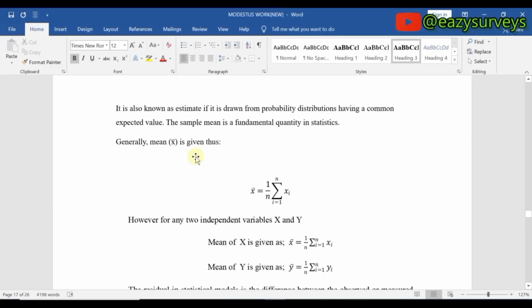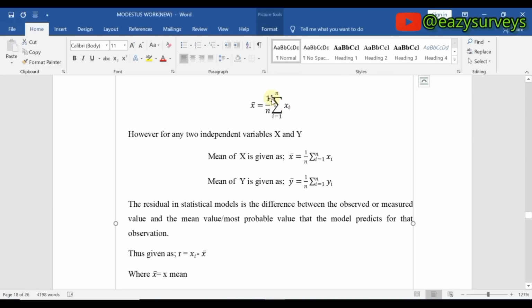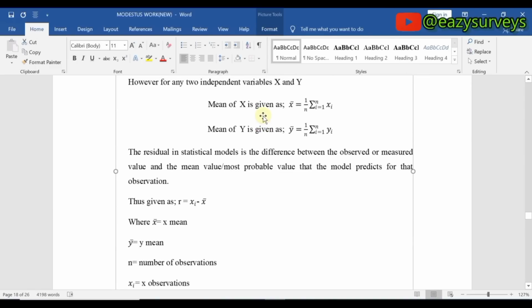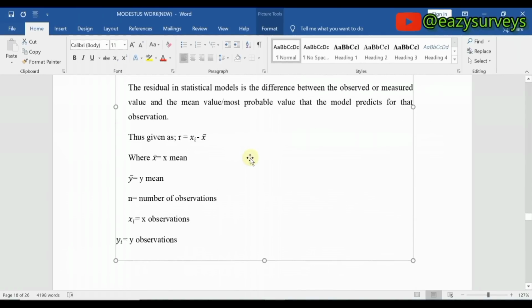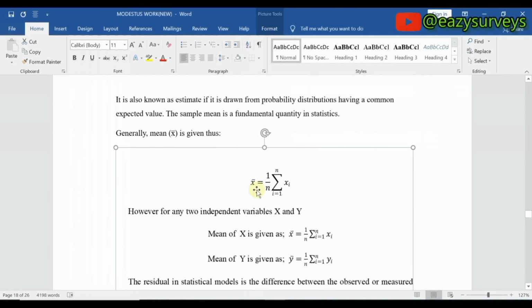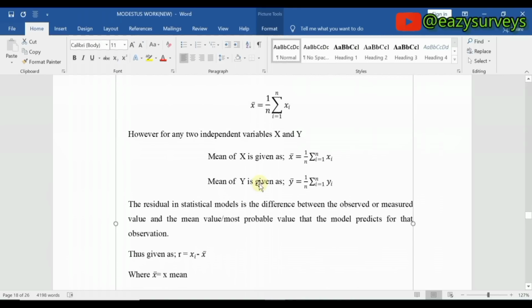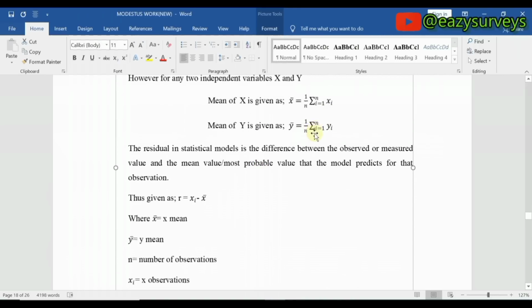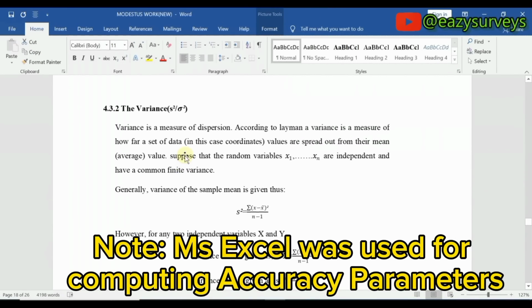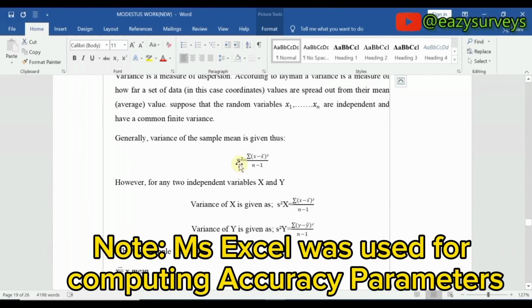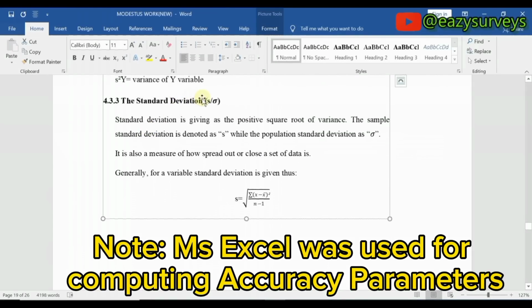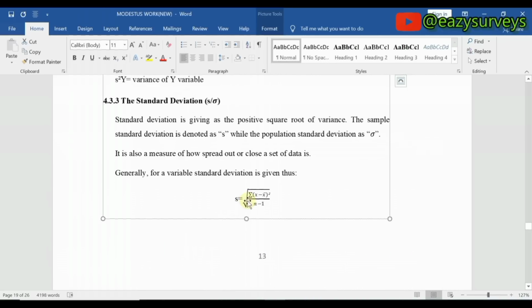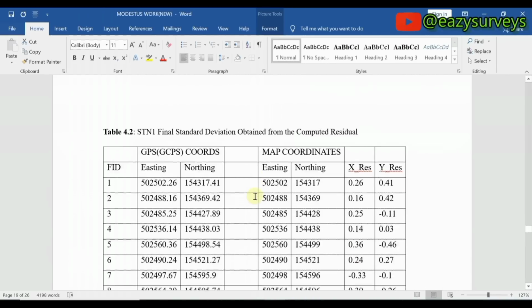So the sample mean and residuals, I computed using this formula here. You can consult your textbook. This is the formula for the sample mean for the x variables. For the y variables, remember the coordinates we have x and y, which are easting and northing. So you will compute for the x variables, then you will compute for the y variables. Then you scroll down to the variance. The variance for the x variable is given as this, for the y variable is given as this. Scroll down to standard deviation. This is the formula for standard deviation, for the sample mean. Then you now scroll down.